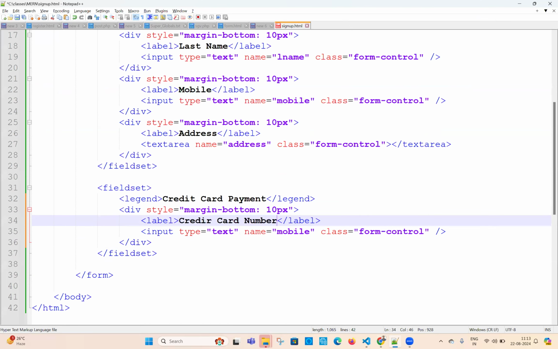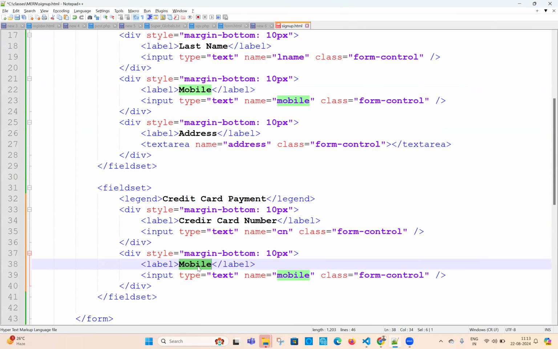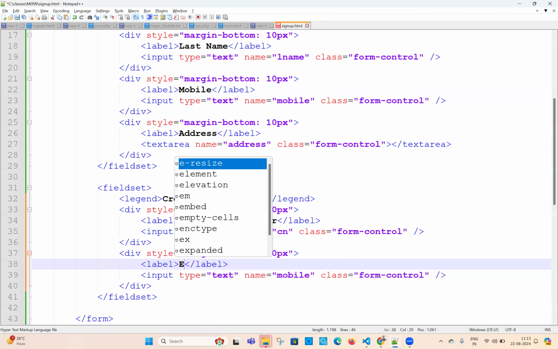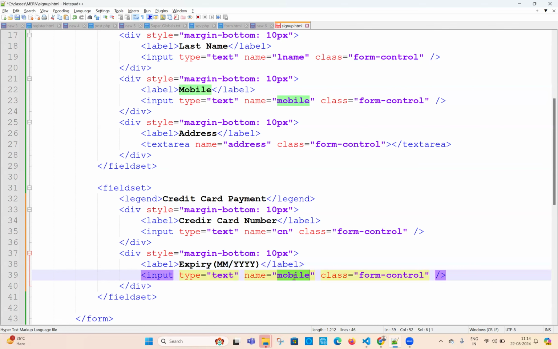Credit card number. I'm taking the name to be simply CN, credit card number. Take some meaningful name, but don't take the same name, right? So next one is going to be expiry. Here they will write mm/yyyy. Some people will write like this. So input type is equal to text, name is equal to month, and that's all.